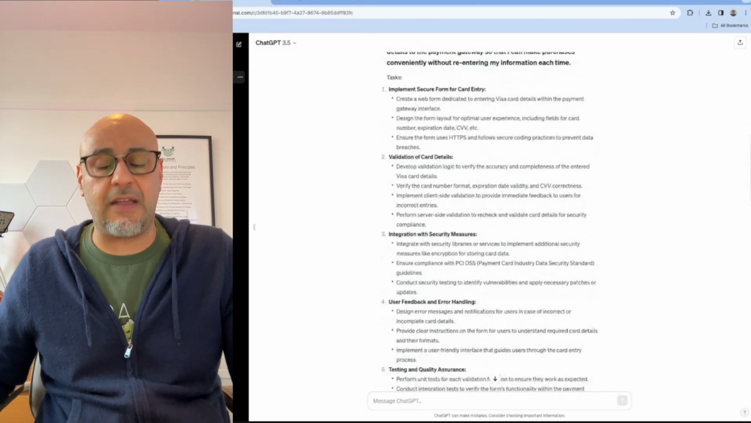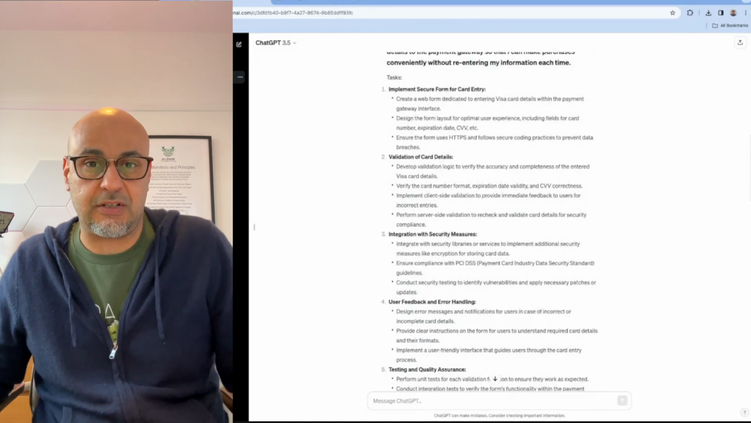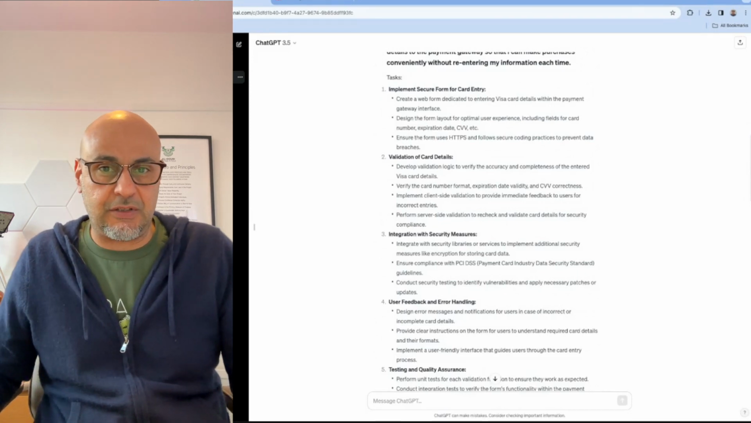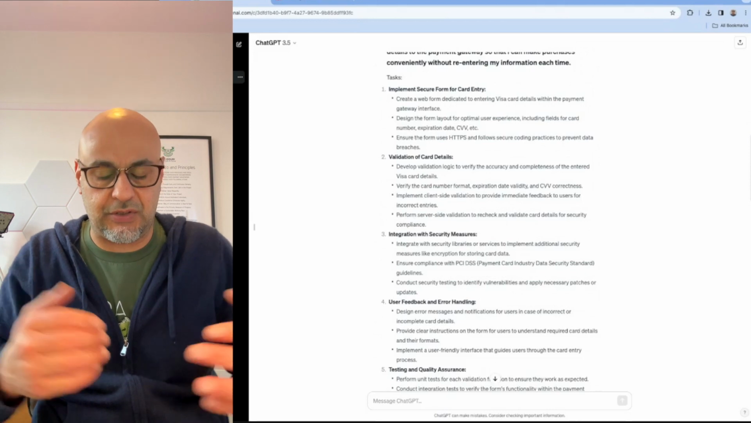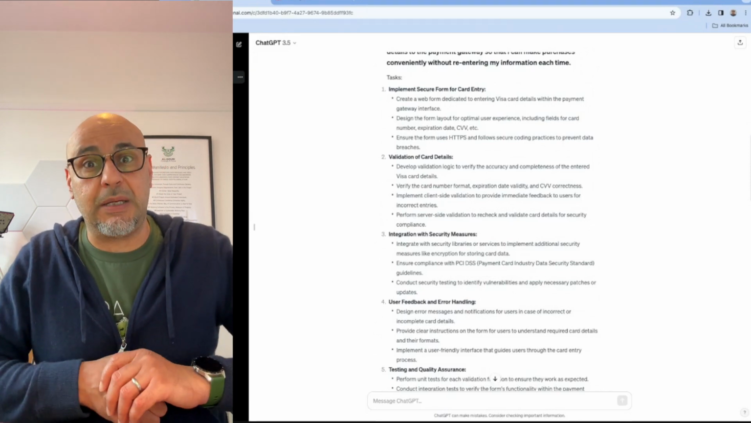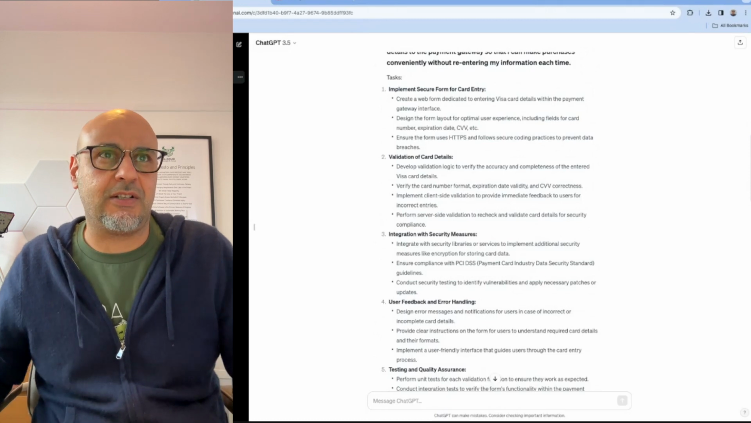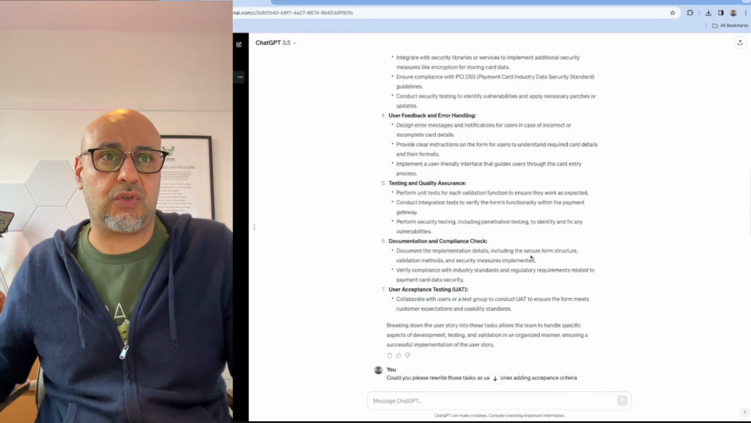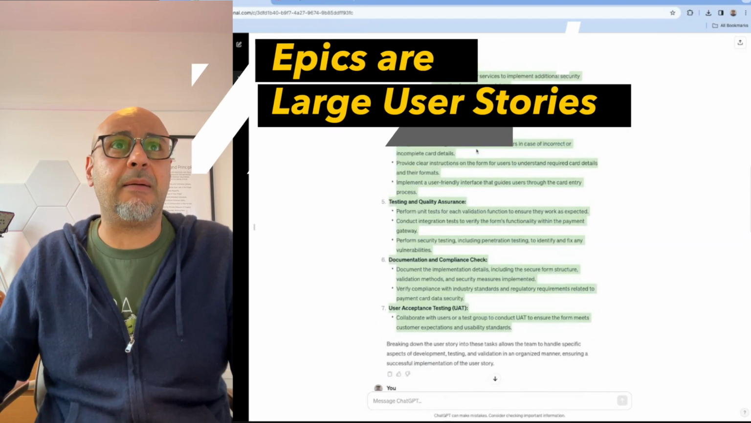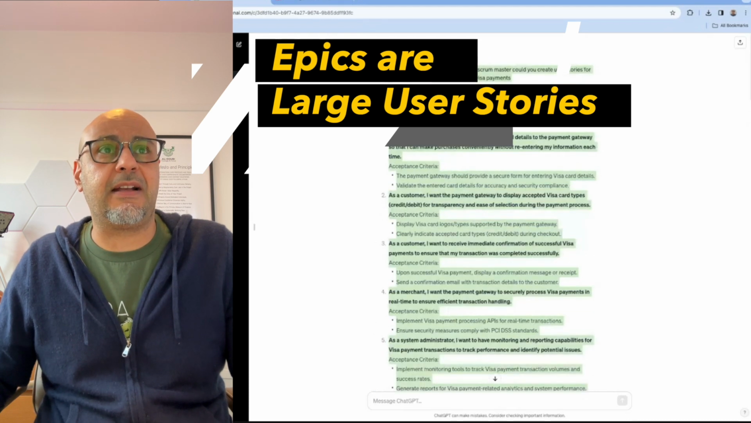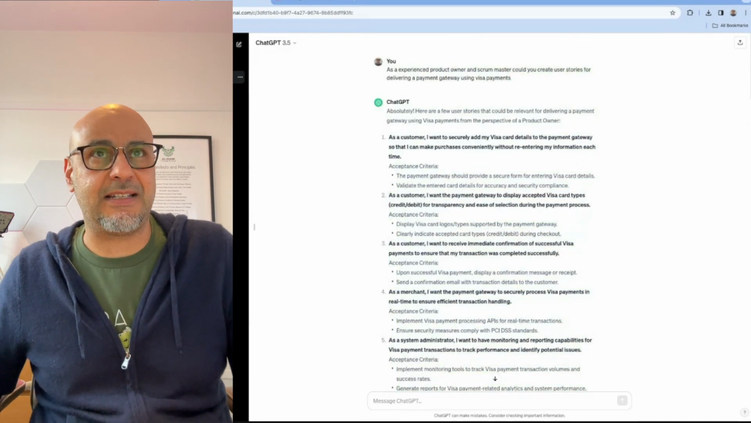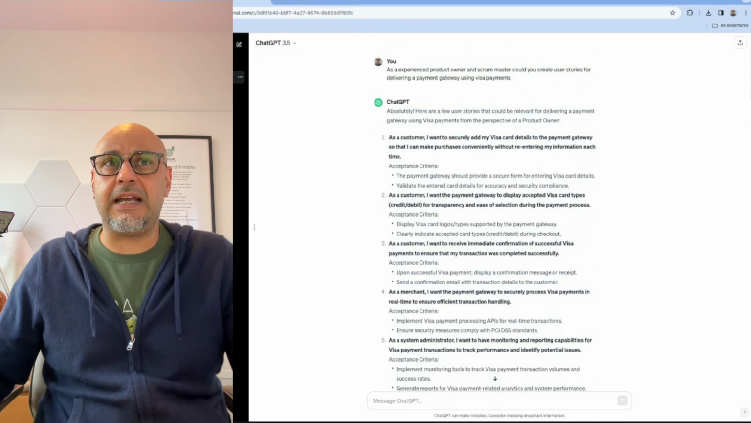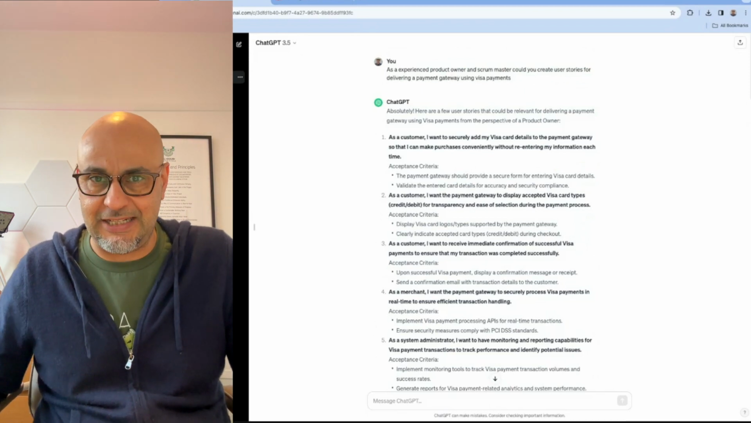I've asked it to then break down those tasks, change them into user stories. So now I have user stories for each of those tasks, and then the developers or designers, UX guys, all of these lovely people can then break that down into what tasks they need to do to deliver each of those. So here I've ended up with 7 user stories for the first epic, I'm going to call it now, which was, as a customer, I want to securely add my Visa card details to a payment gateway so that I can make purchases conveniently and without re-entering my information each time.